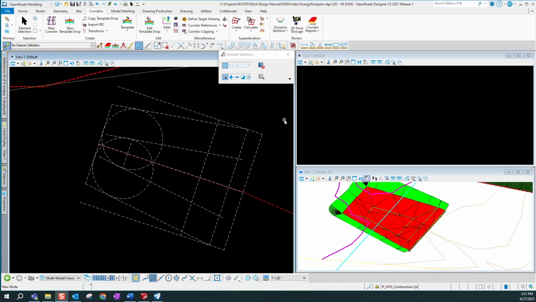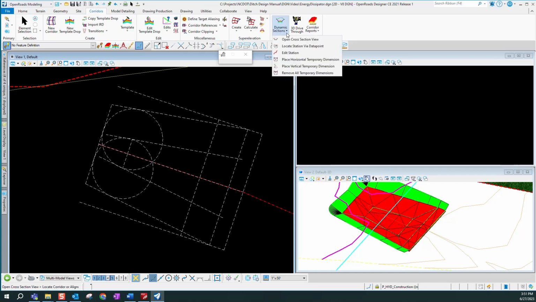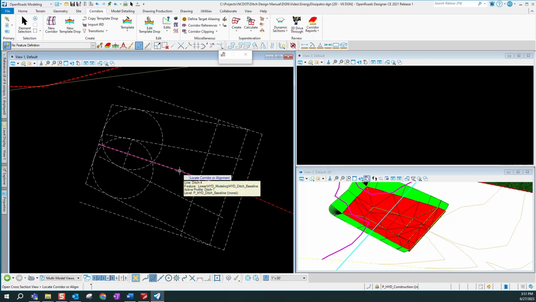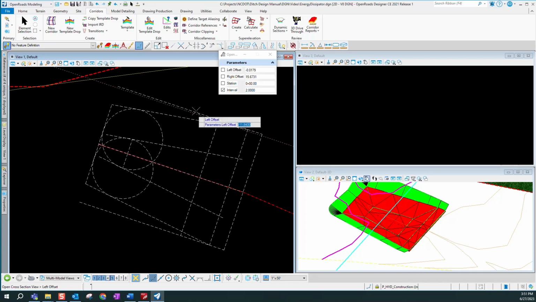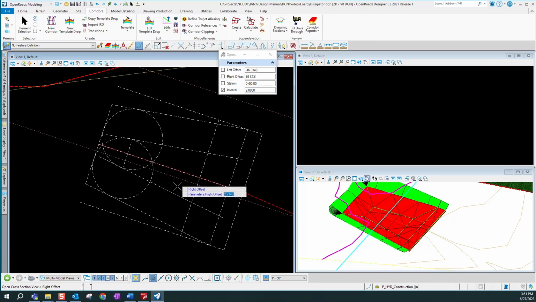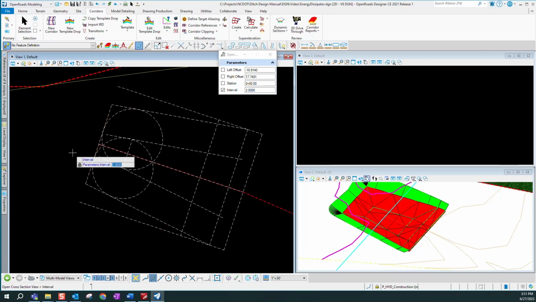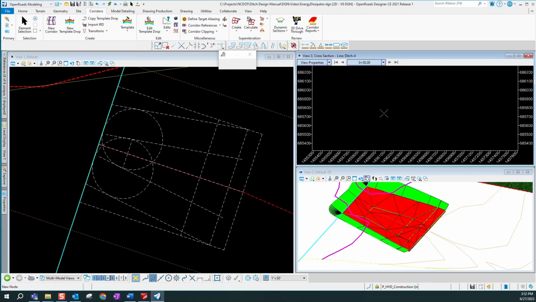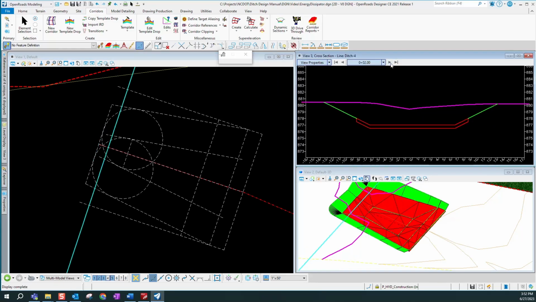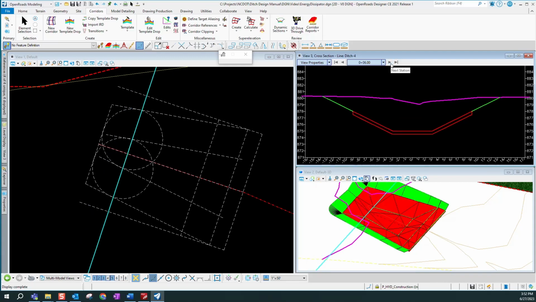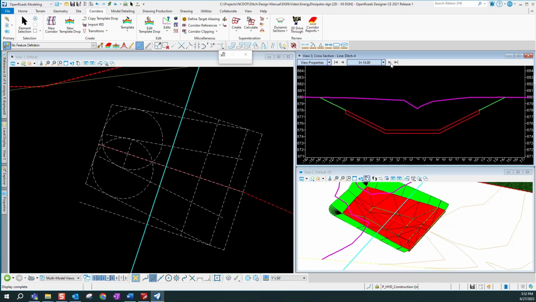Another important way to check your design is to look at cross sections. So under the corridors tab, dynamic sections, open cross section view, locate corridor. So I'm going to select that horizontal alignment. Left offset, right offset, note the beginning, and then accept an interval, let's say 2. And then select the window. And then you can step through and make sure that everything looks like it should. And it does.